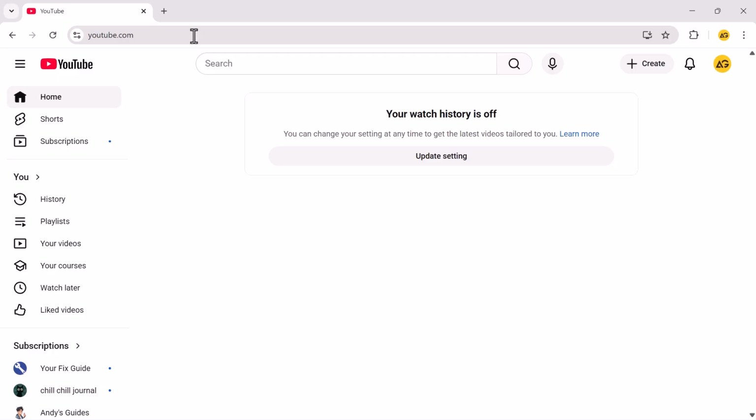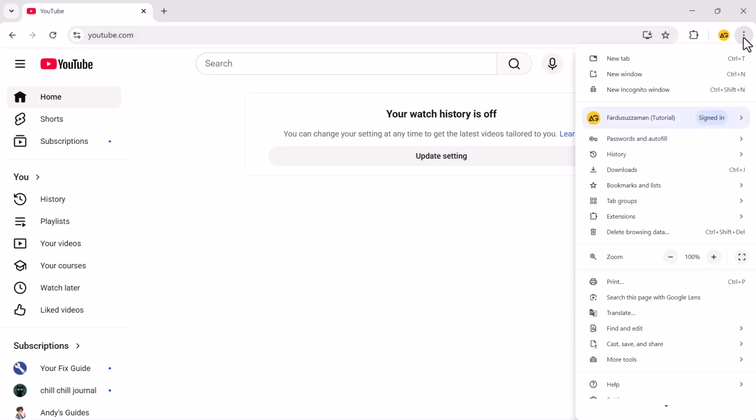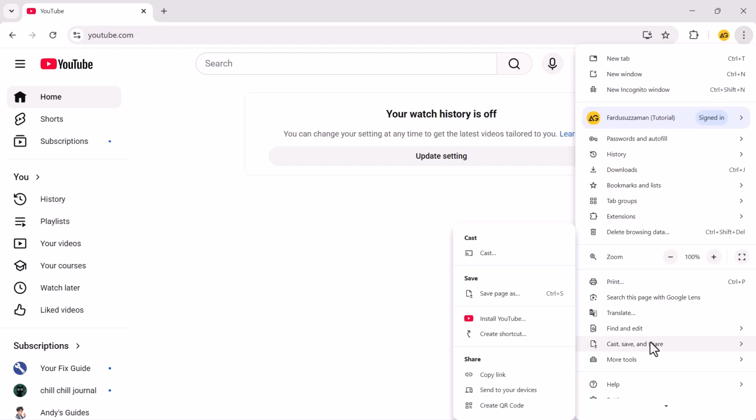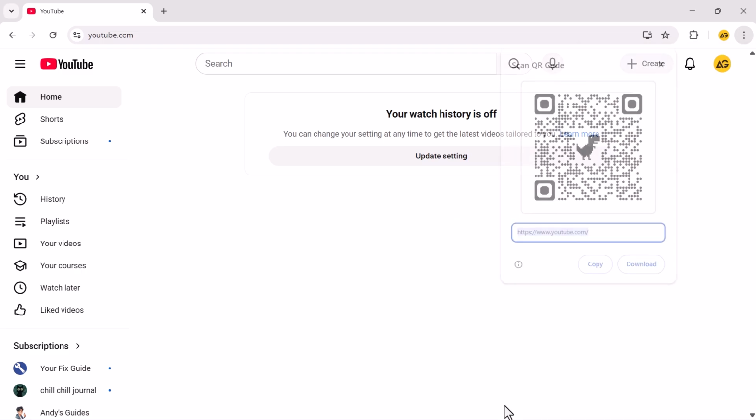Or you can even create a QR code for your channel or social media link. Now, click on the three-dot menu. From the drop-down menu, hover over Cast, Save, and Share. From the options, select Create QR Code.